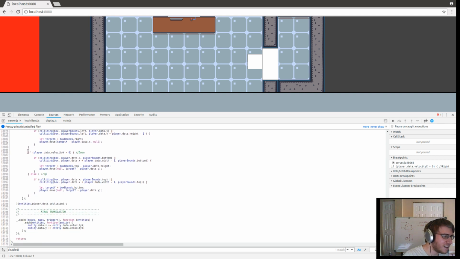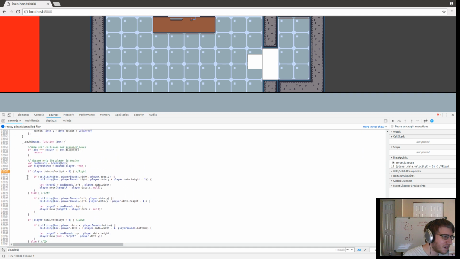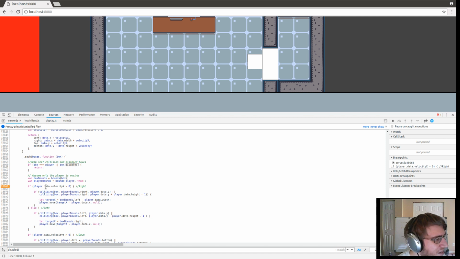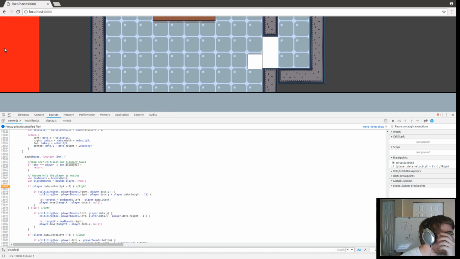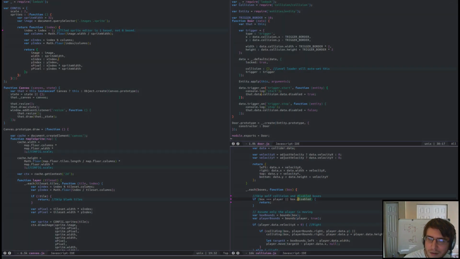What on earth is going on? Why can't I walk through the box? Are there multiple collision boxes there? It feels like there are multiple collision boxes, but that's not true. Unless they're, well, they're obviously not being stopped by the trigger.